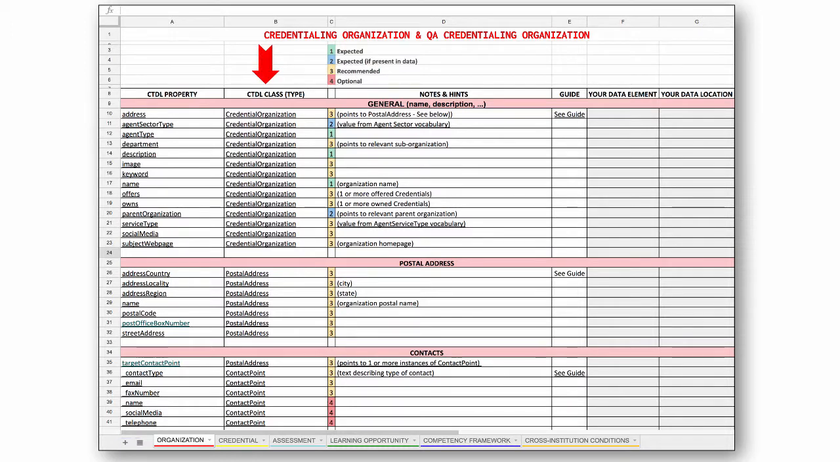Now column B simply lists the class of thing that the property in column A belongs to. So in other words, address belongs to the entity credential organization. Same thing with agent sector type and so forth.